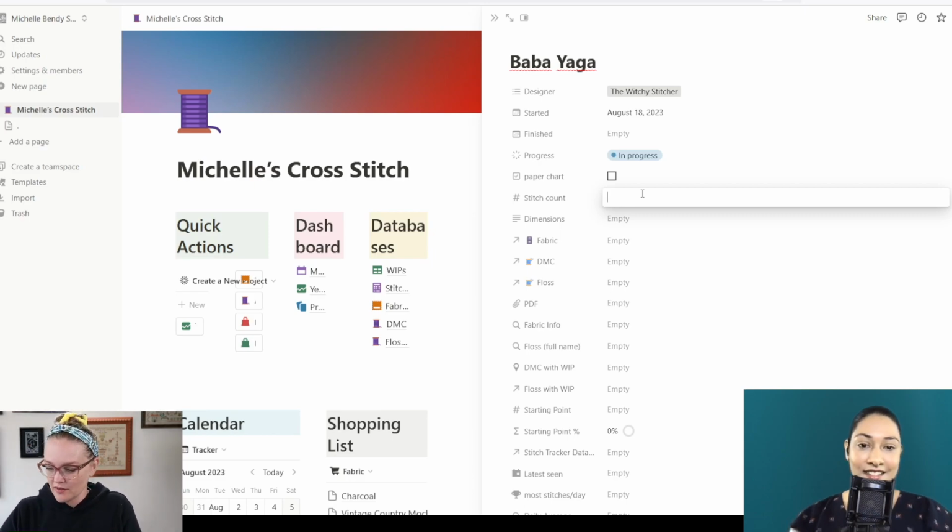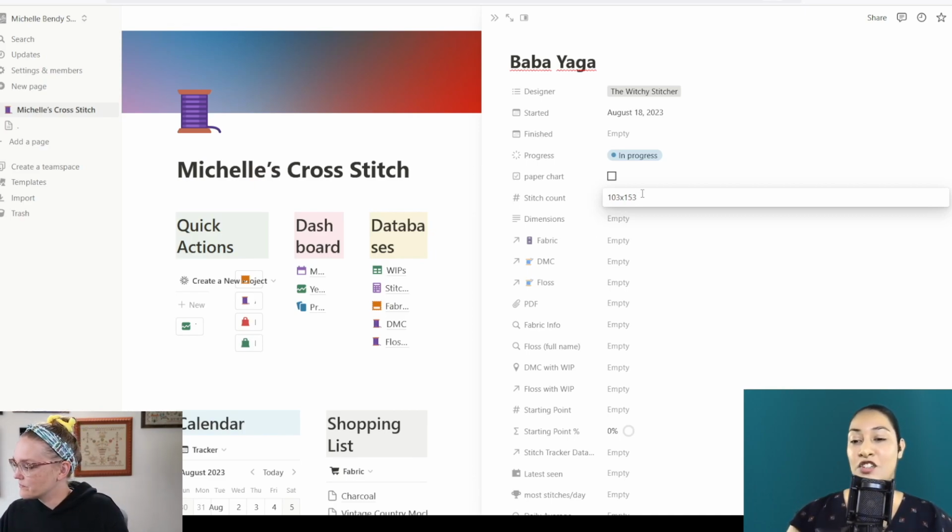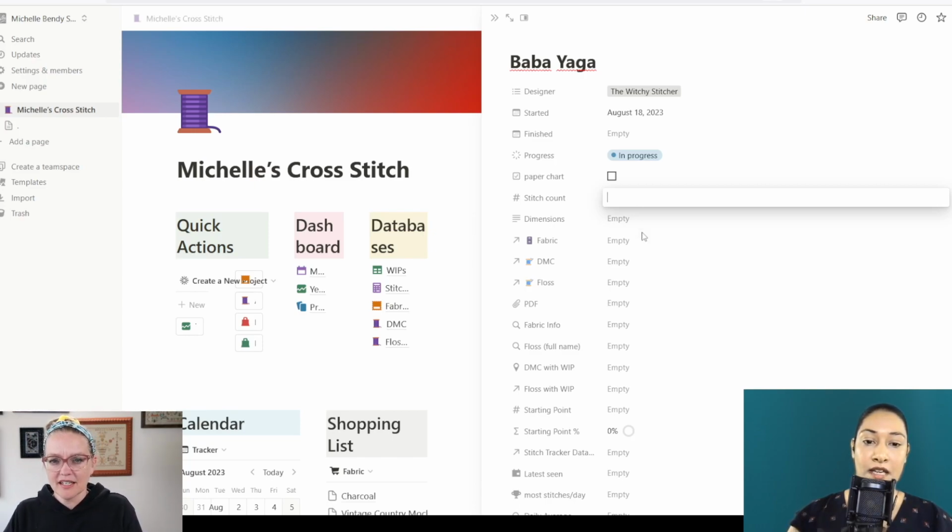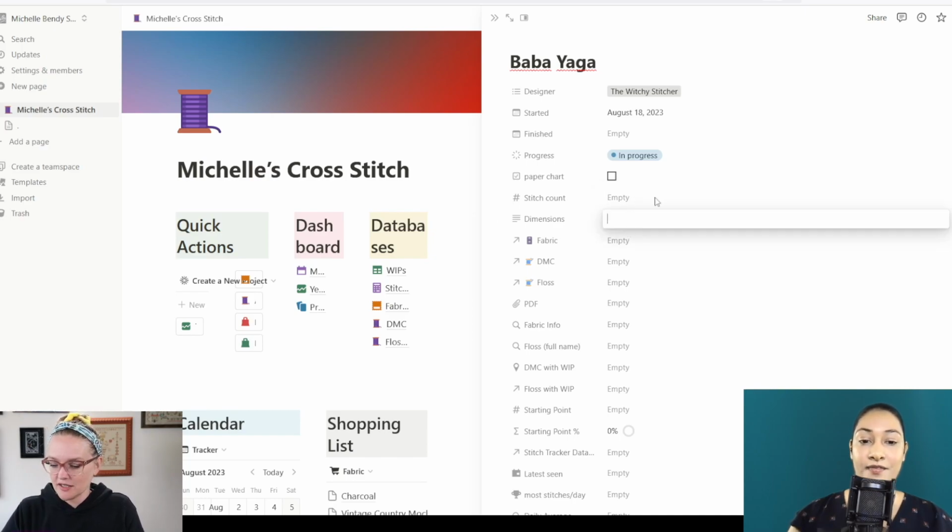103 by 153. Oh, I apologize. For this one, do you know the number of stitches? I don't know the number of stitches. All right. So actually, the 103 by 153 would be dimensions. Okay. Perfect. What fabric are you using for this one?